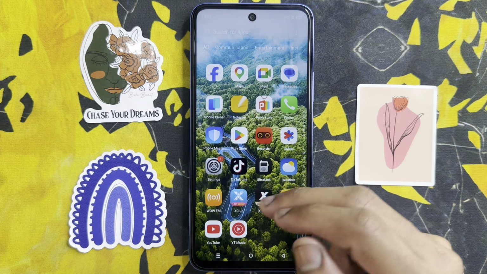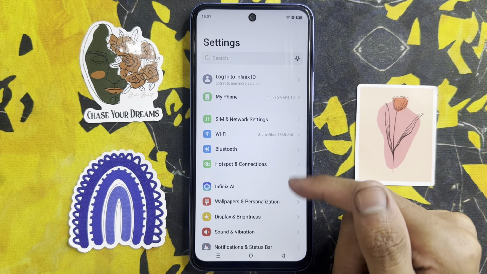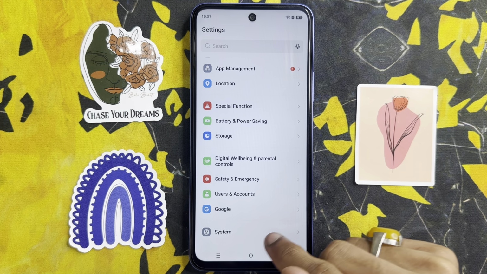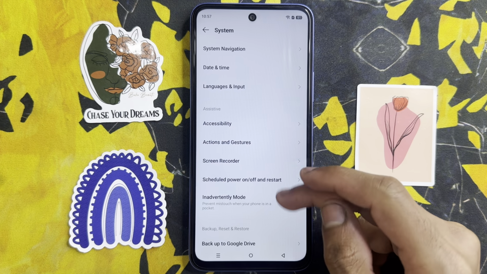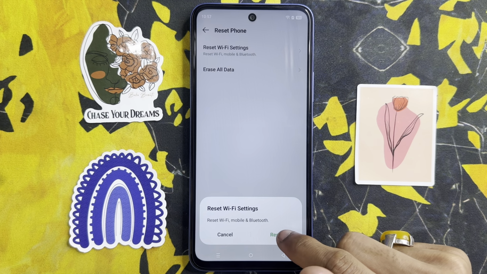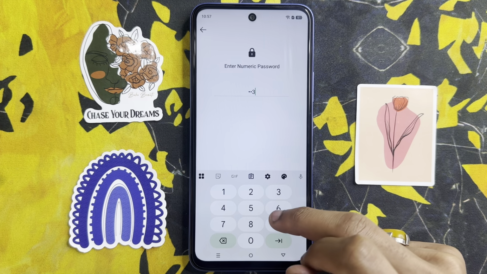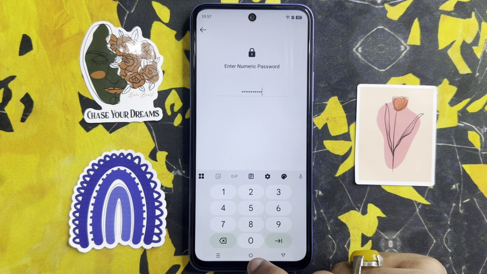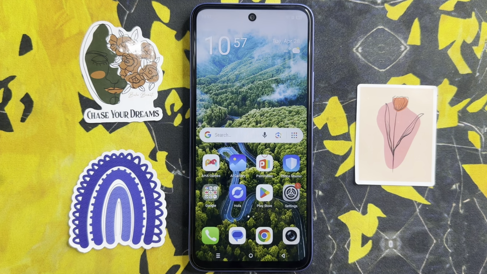Here click on settings app. Now in settings, scroll down to the end, click on system. Click on reset phone and reset all settings. Click on reset, enter phone pin, click on this icon. You will see your problem is solved.